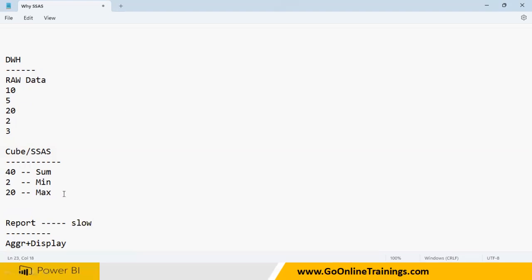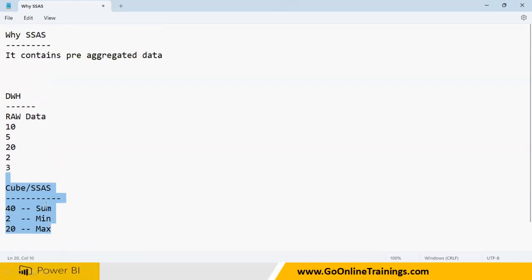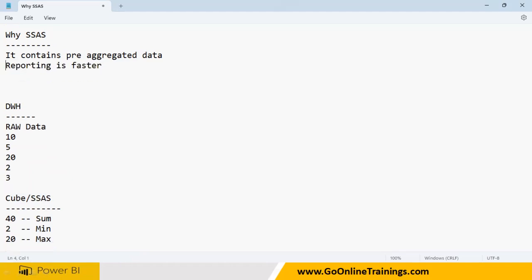So that is the reason why, even though you have raw data, even though you have a report here, in between we're going to be using one more guy. The guy is called SSAS, or we're going to call it Analysis Services, which is going to be simply aggregating, means doing this kind of extra circus. Am I clear? It contains pre-aggregated data. Because of that, what is the benefit? Reporting is faster. That's it. Only these 2 points you need to say. It contains pre-aggregated data.